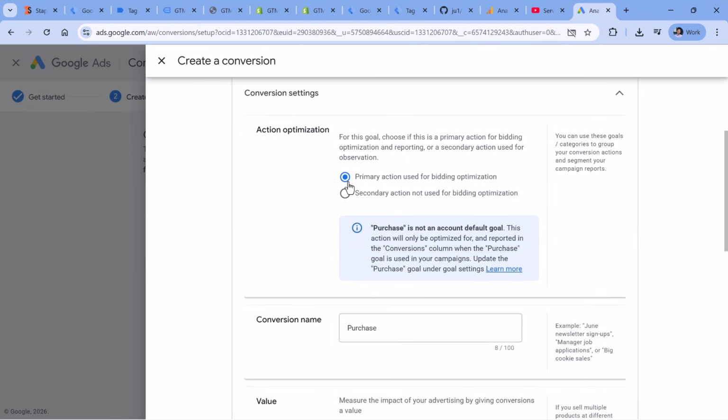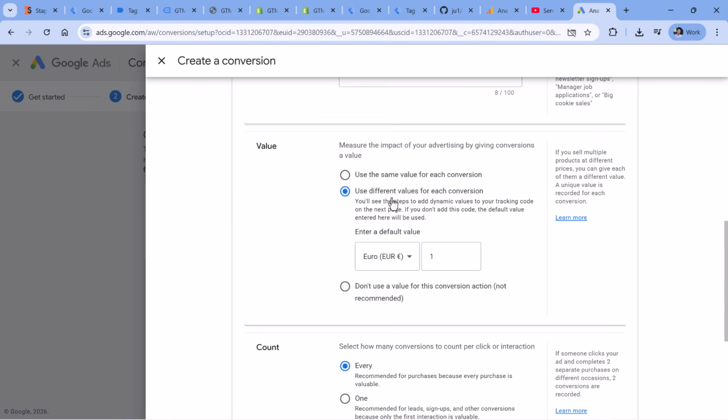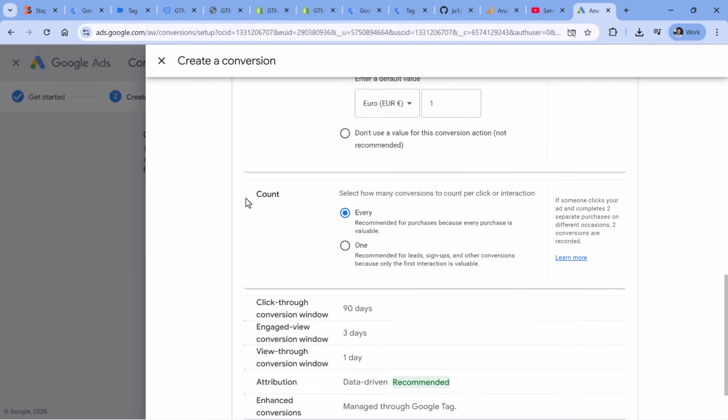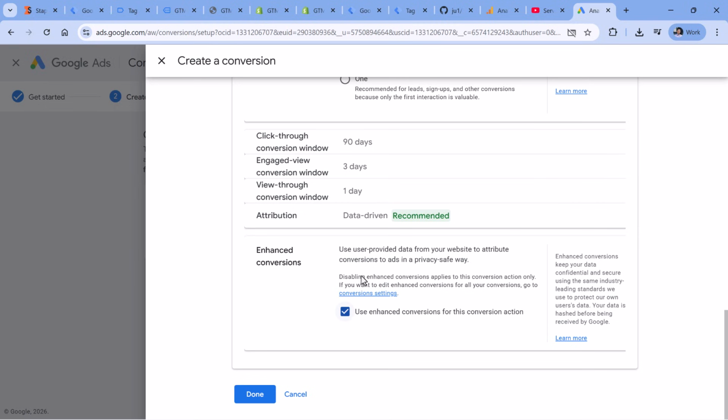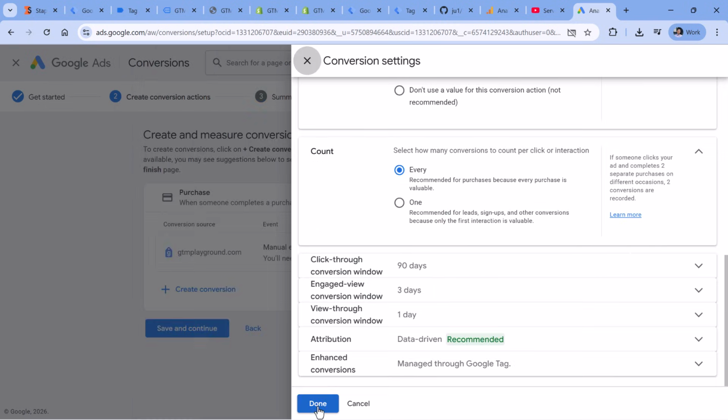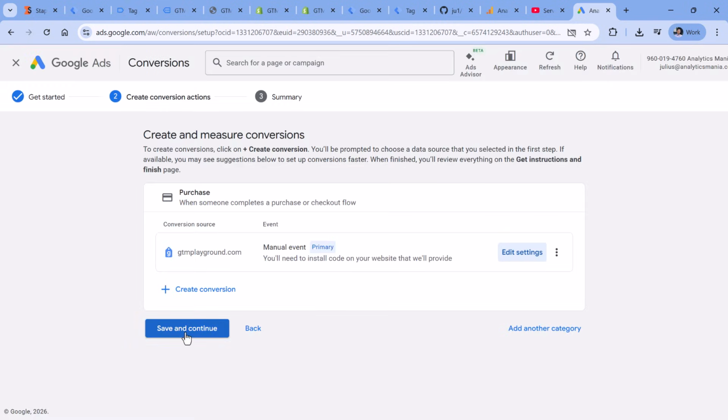So I will keep this as primary. Then I will be using different values for each conversion. I will count each conversion. Then all the other settings also look fine. And in enhanced conversions, you can click here and make sure that this is also enabled. Now let's click done and click save and continue.